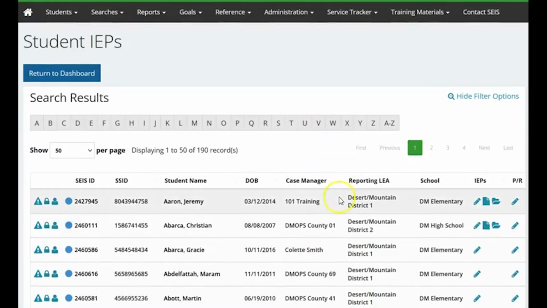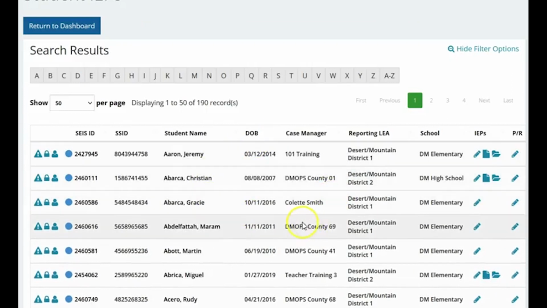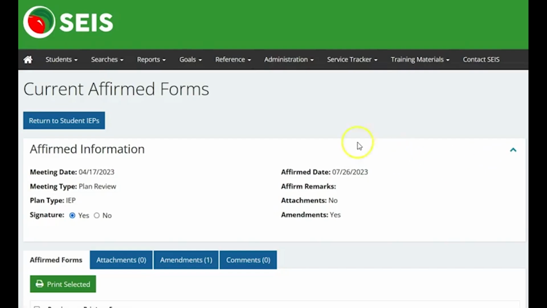So take note that all of the students that you see here are fictitious because they are in our training modules. As you can see under the IEPs and these icons, some students don't have all of the icons. For an amendment, we can only amend an IEP that has been affirmed. And so here with this paper icon where it says current IEP, these are the IEPs that are allowable for an amendment. So we're going to go ahead and select current IEP.